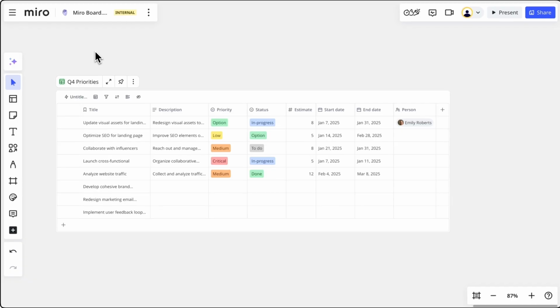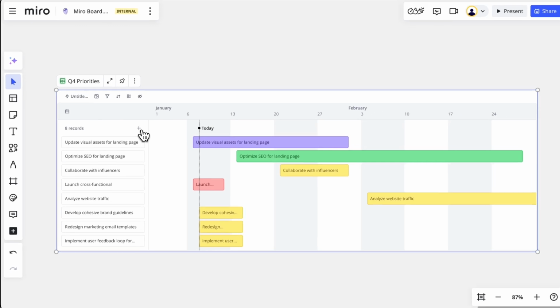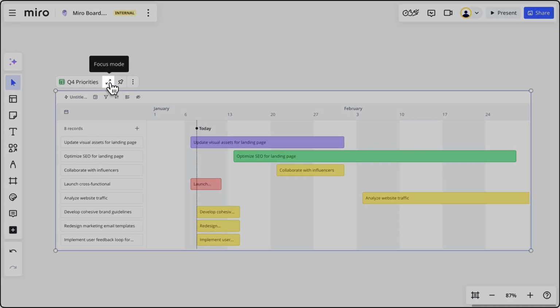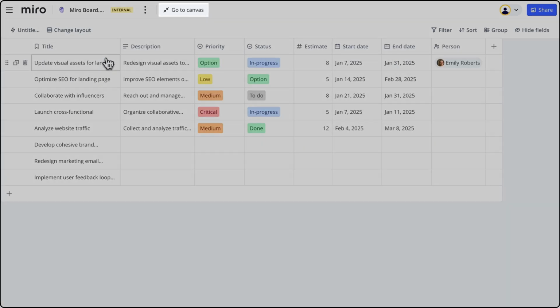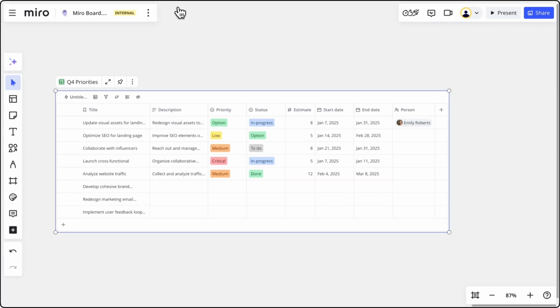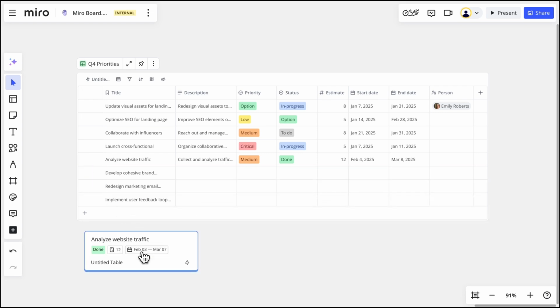And when we want to determine how to sequence this work over the course of a quarter, for example, we can switch to the timeline view and toggle between full screen timeline or table to cut out distraction and return to the canvas when we need more context. To highlight a specific task or display the work in a different way, like on a Kanban board, we can drag a record out of the table as a Miro card.